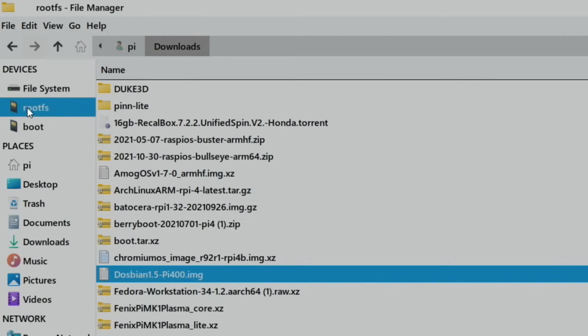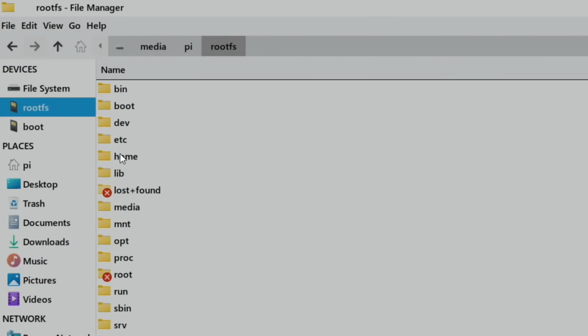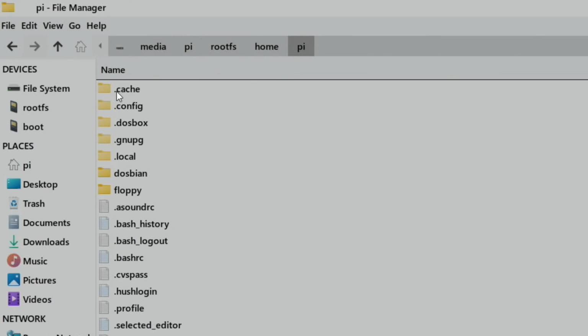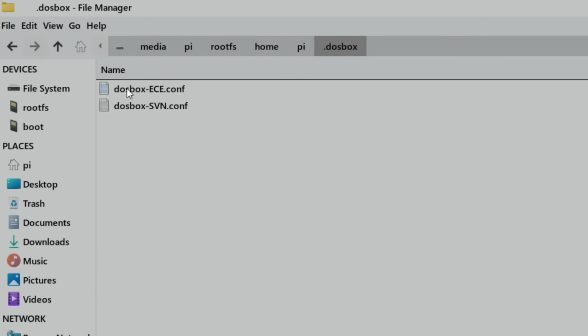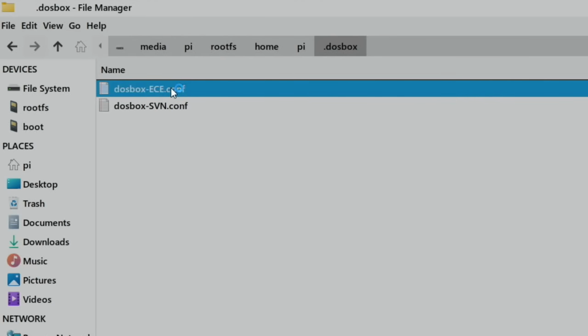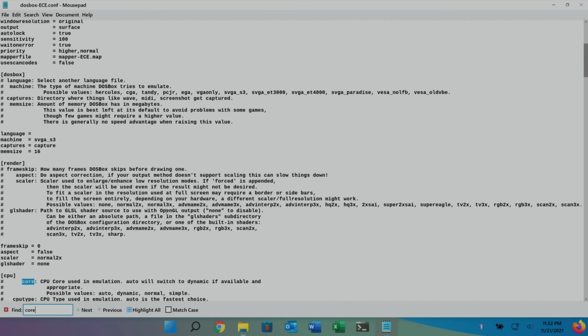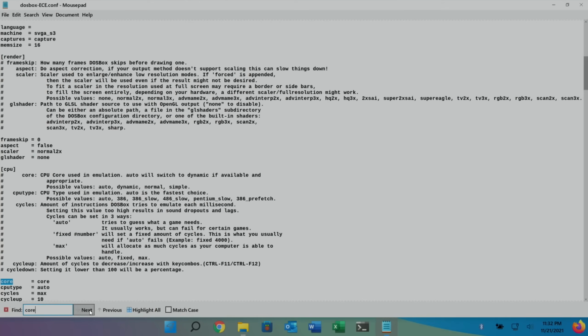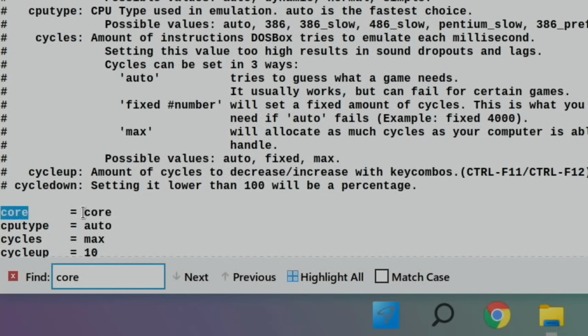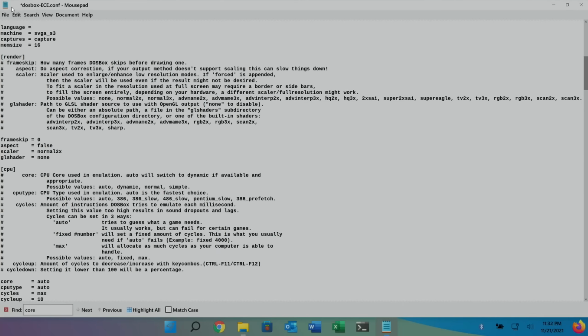If you go into root FS, this is the bit we need to change, and home pi dot dosbox, and the dosbox-ece.conf, double click on that, do a search for core, so control F and type in core, because it's quite a big document, and just hit next to search in the document, and there you go. So where this says core, actually I did that wrong, so it comes up as dynamic, but you would need to change it to auto. So auto, I don't know why I put core in there, and then hit save.